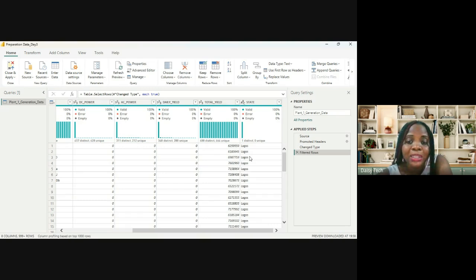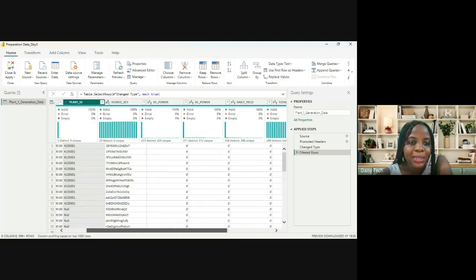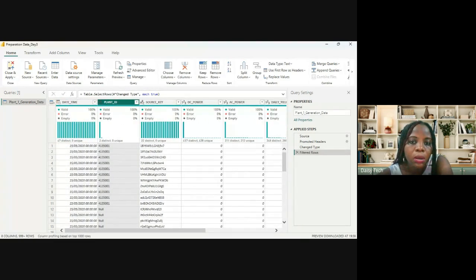From my own perspective of cleaning, because cleaning can be subjective depending on what you want to achieve, to me, this column here, we don't need it. So we should remove this column. Okay, that's it. We've already inspected these data sets.